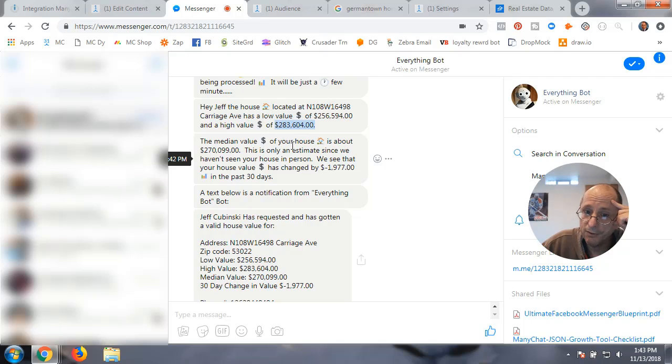The median value of your house is about $270. This is only an estimate since we haven't seen your house in person. We see that your house value has changed, and it's actually gone down $2,000 in the last 30 days. So that's given them some great information.